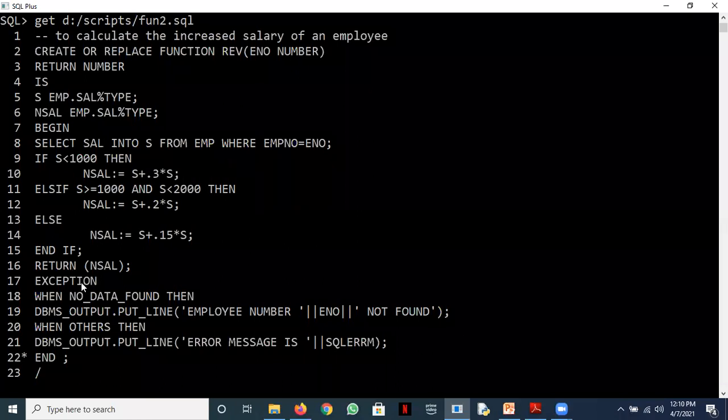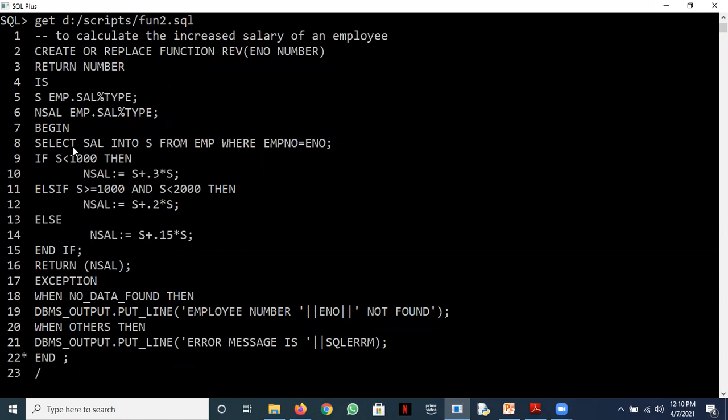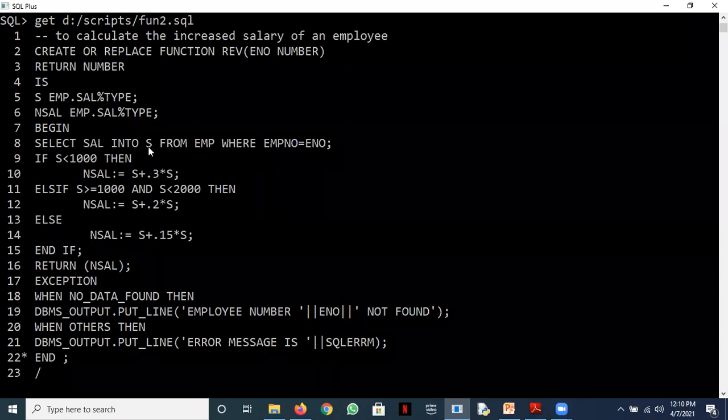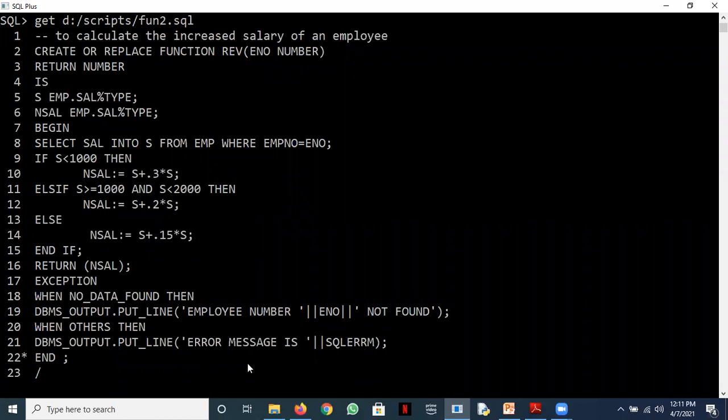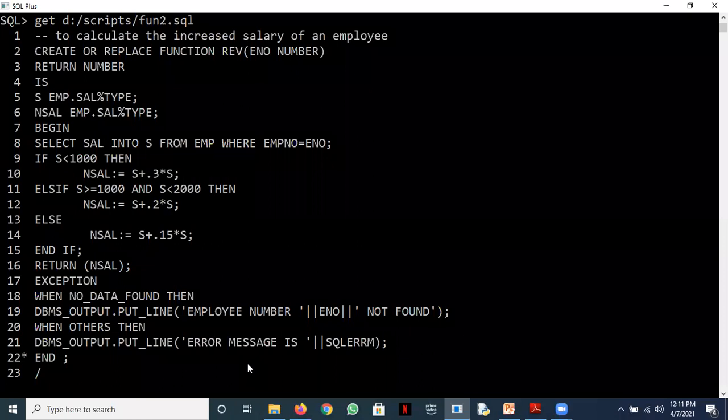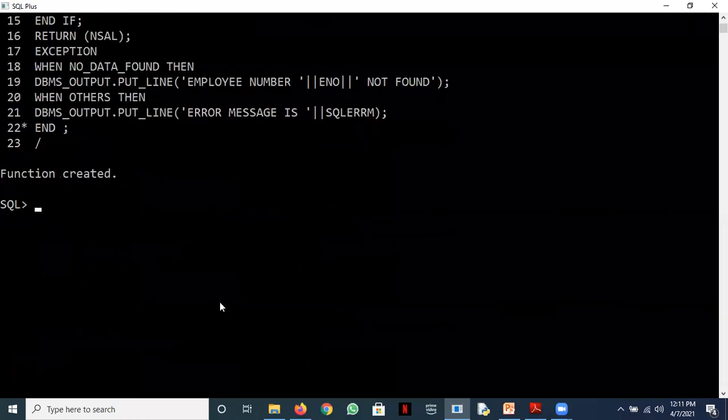Now the problem is what sort of errors can come. Maybe an employee is not existing. For that, it would not return anything, a zero row, so it would be handled by when no_data_found. And there could be some other error also, so for any other error I picked when others. And you remember this function SQLERRM. This will display the error message. Okay, function has been created. Let's run this.